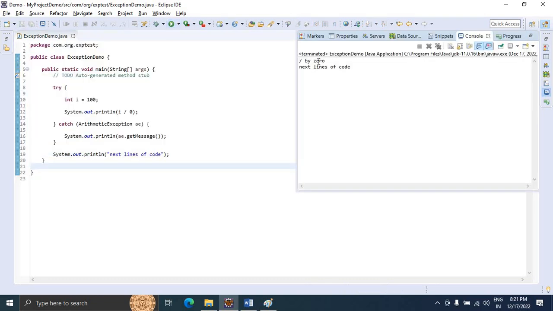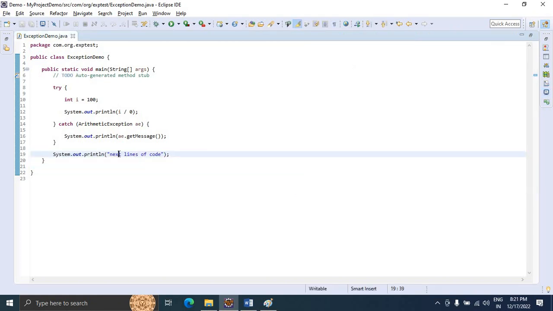See here, division by 0. Even though I get this exception, I am catching it in the catch block, and the next line of code is executed here. Okay, this is how we need to handle arithmetic exceptions.